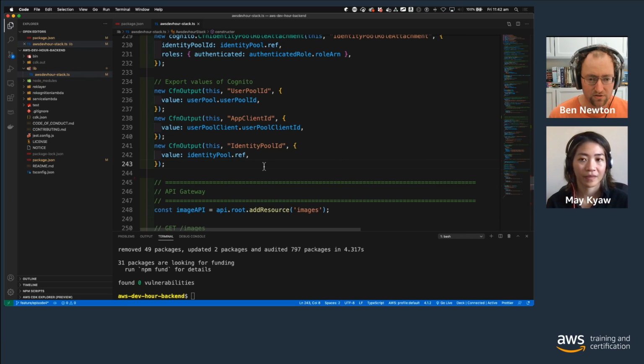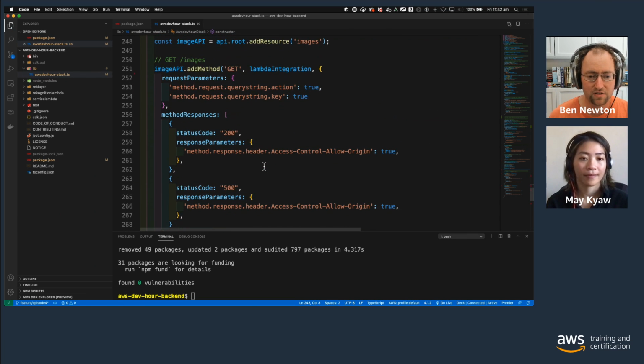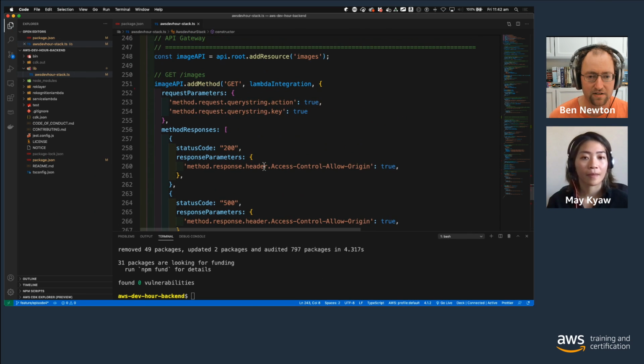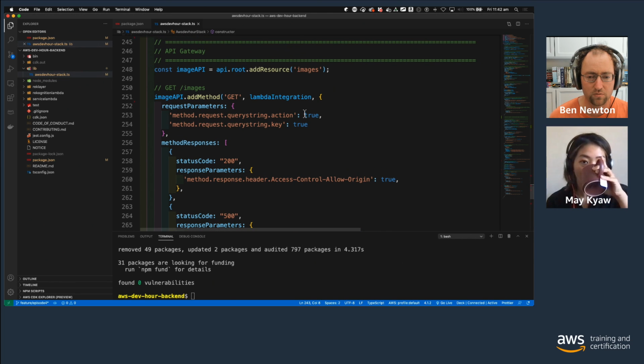So I'm just going to save that, and there are two more things that we need to create as part of this to make sure it works. We need to tell API Gateway that it's authenticated requests only. So we need to lock that down.